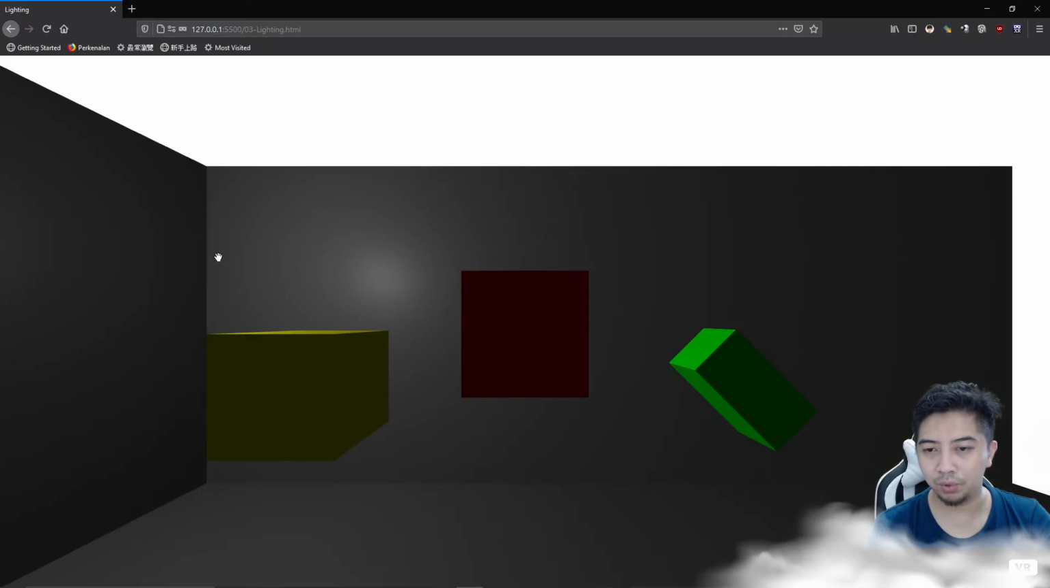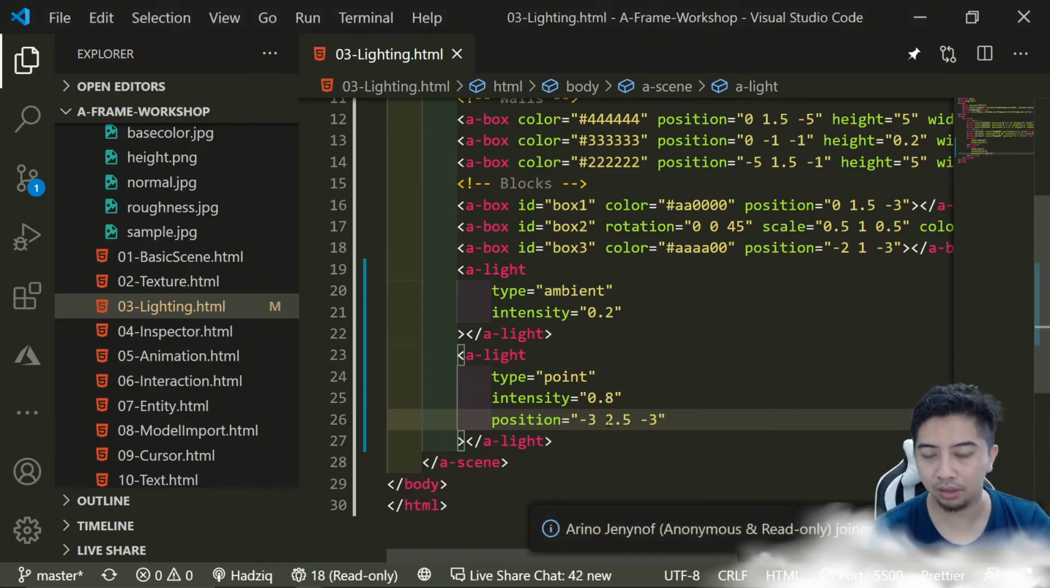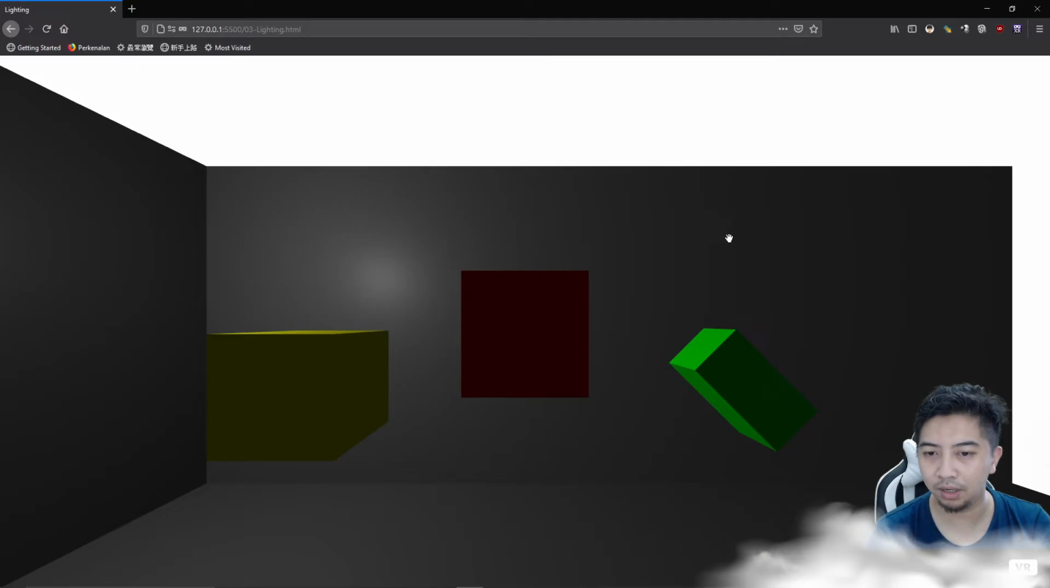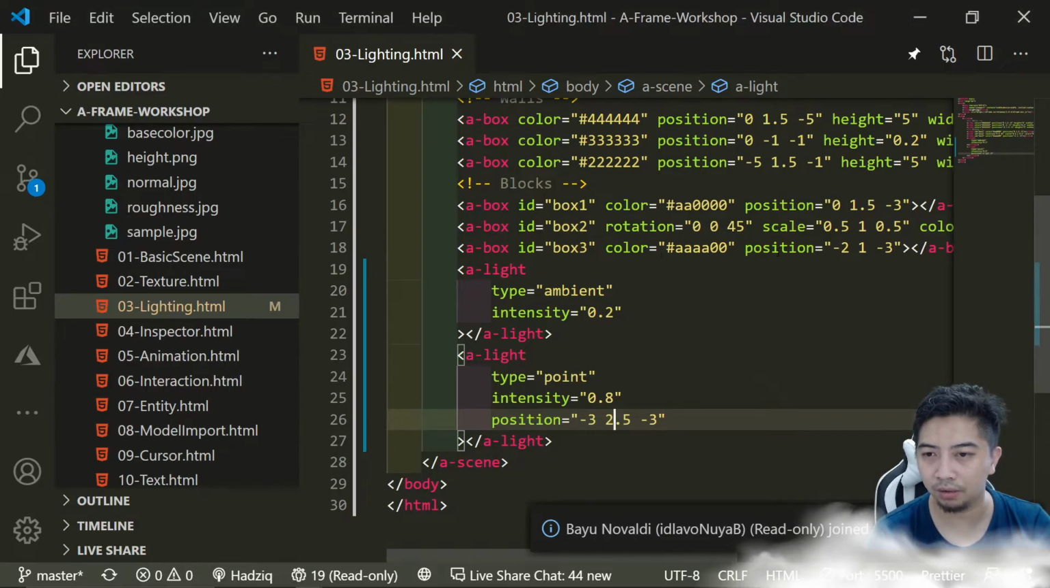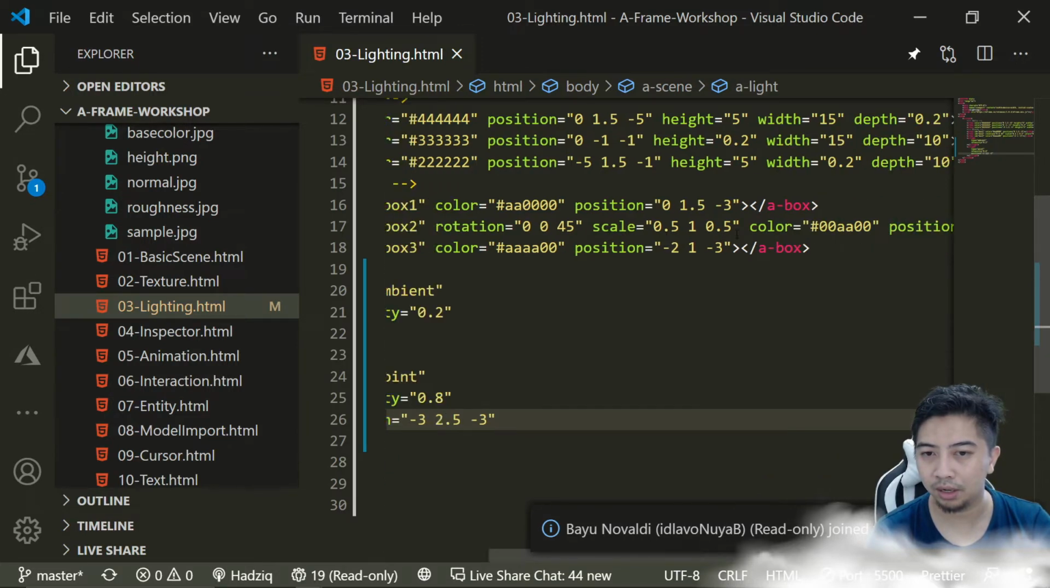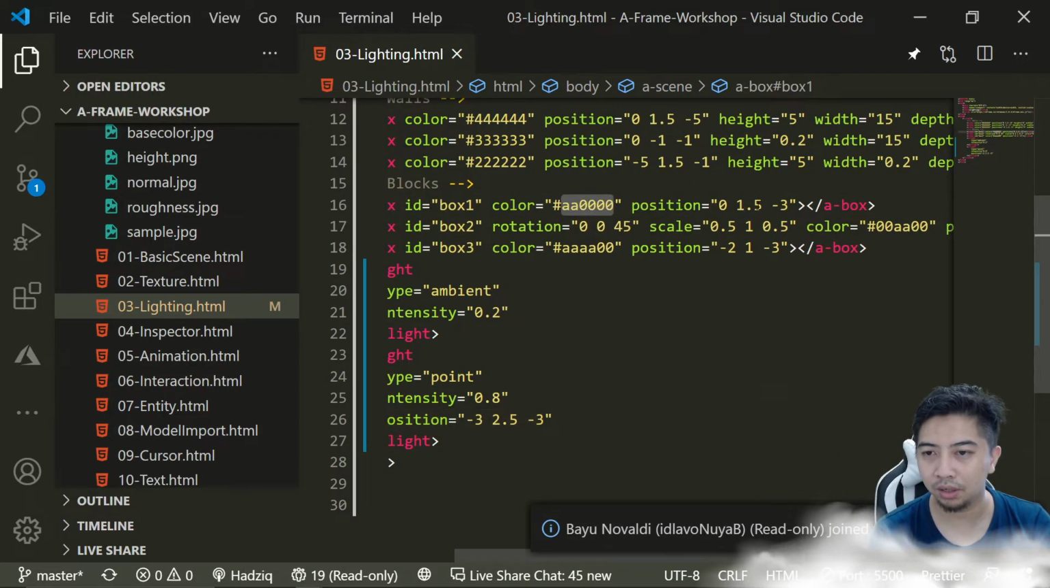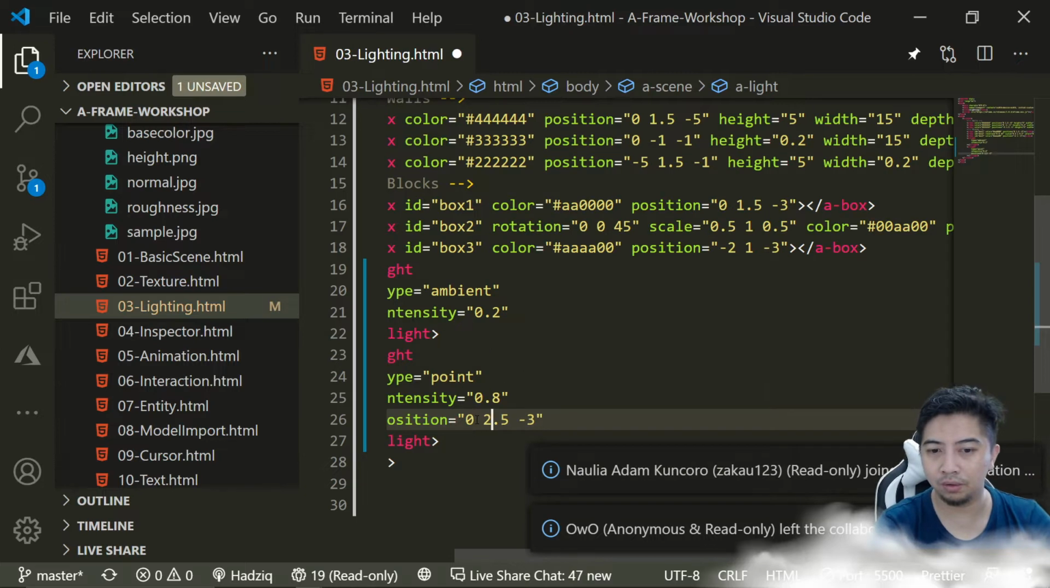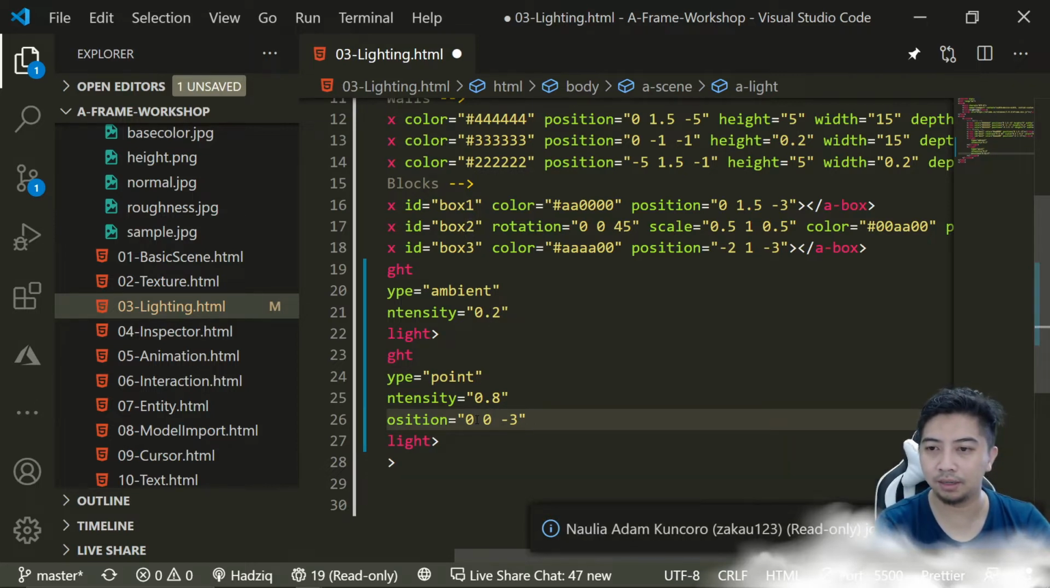Or if we want to put it maybe under the red box, so then just, where's the box number 2? This is the, okay, no, this is not the box number 2. The red box is this one. So it's the 1.5. The X is 0. Let's put it under the box.